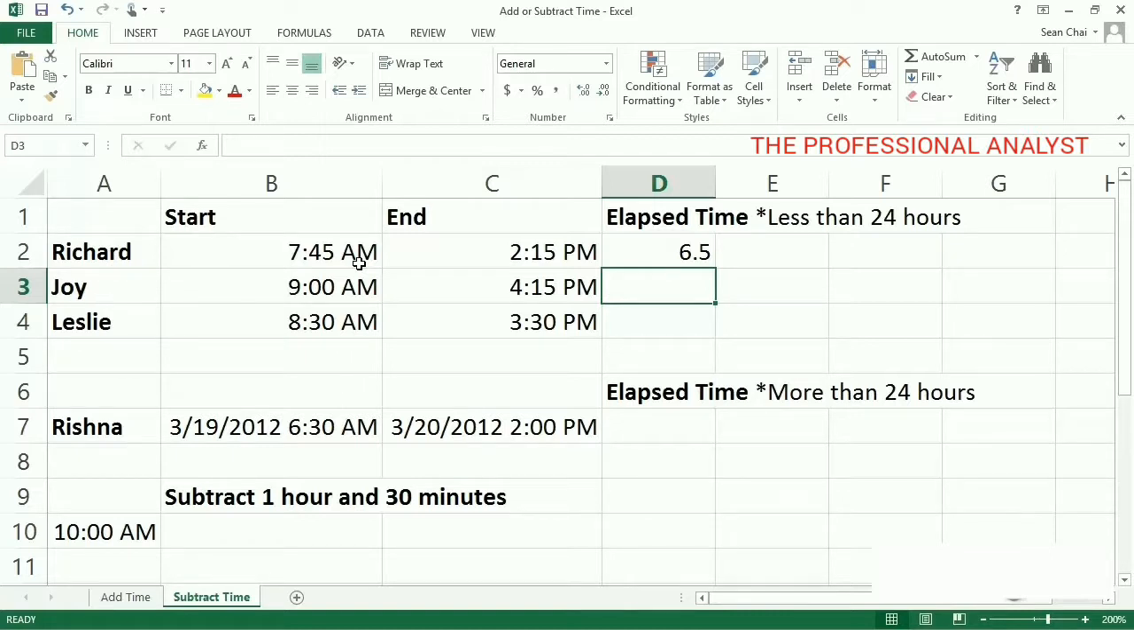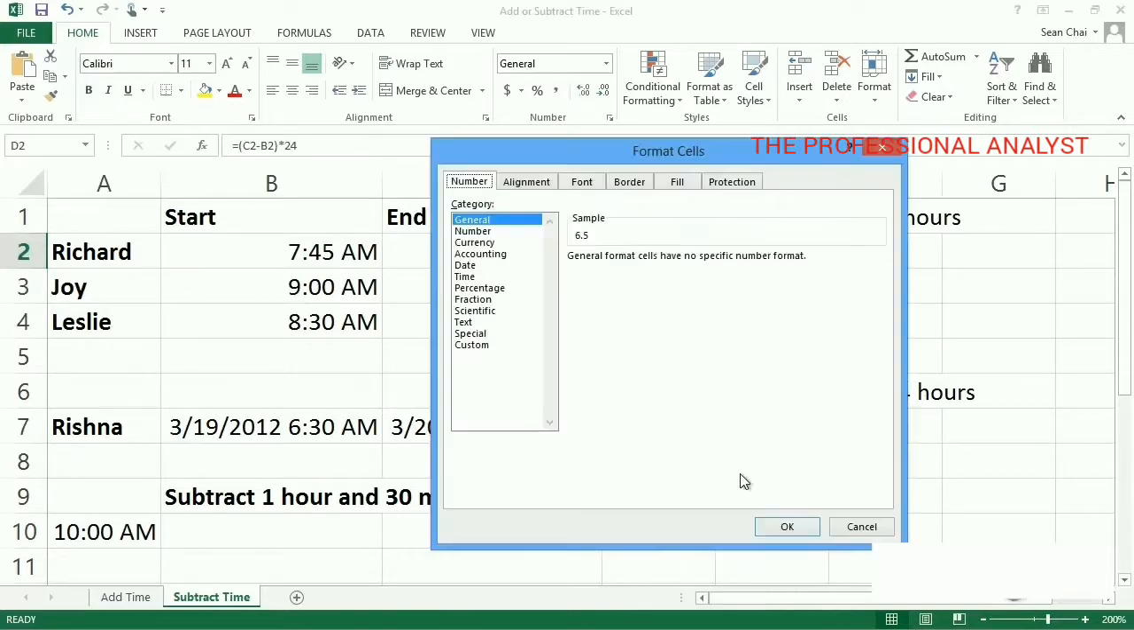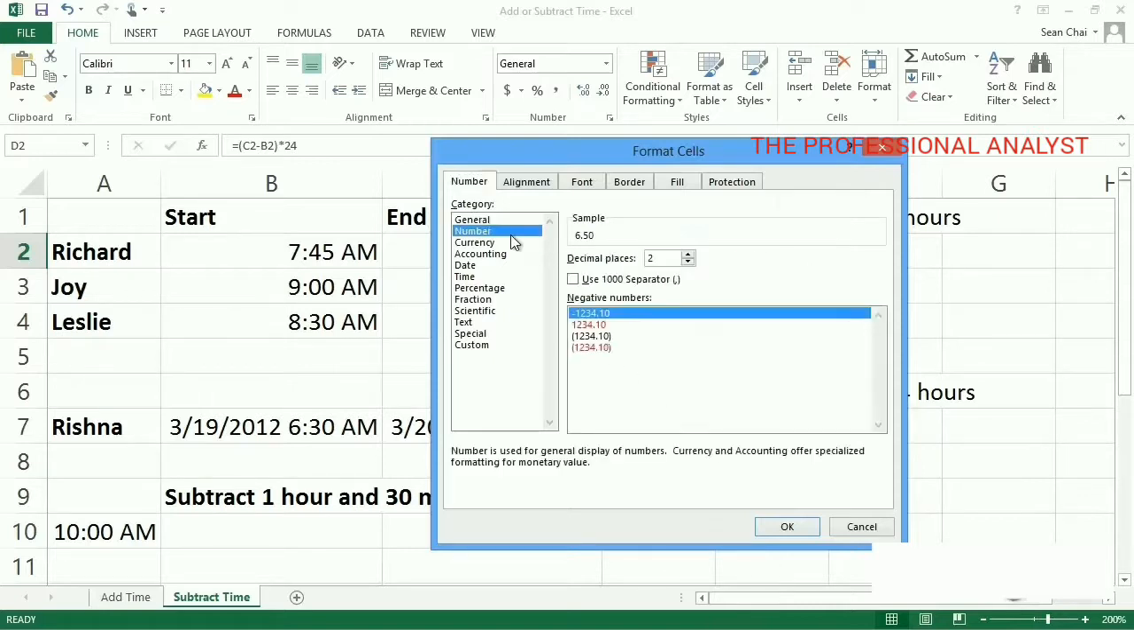I want 2 digits after the decimal, so I right-click the cell and click Format Cells. Under Category, I click Number. The default is 2 digits, so I click OK.